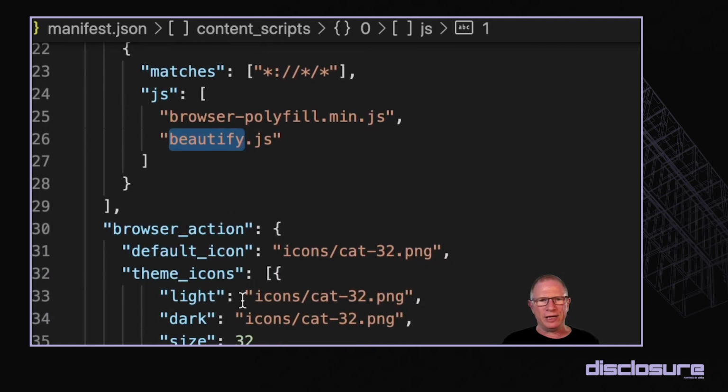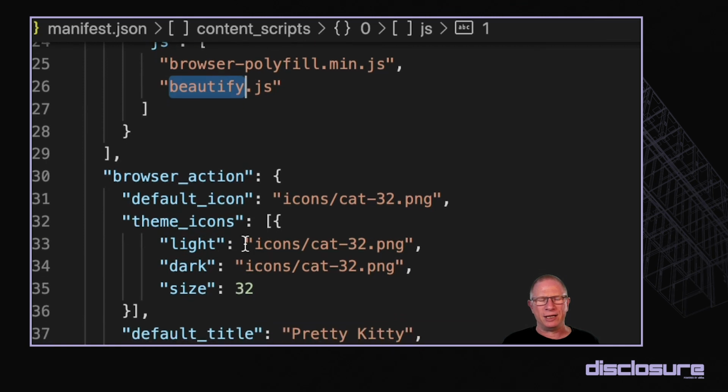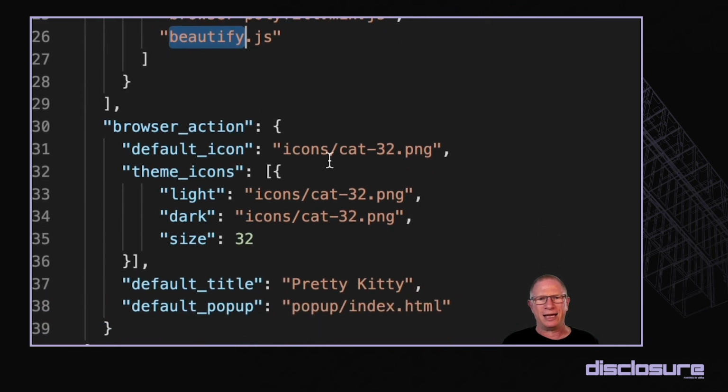And then finally we have some metadata here to specify the icons that are going to be used in the browser itself and our default pop-up. So here's where we're defining the pop-up for the extension. Now, if an extension doesn't have a pop-up, it just wouldn't have this default pop-up line here. It would still have the different icons that go with it because that shows up in that part of the browser. But this says we are going to have a pop-up, and it's called pop-up index.html.